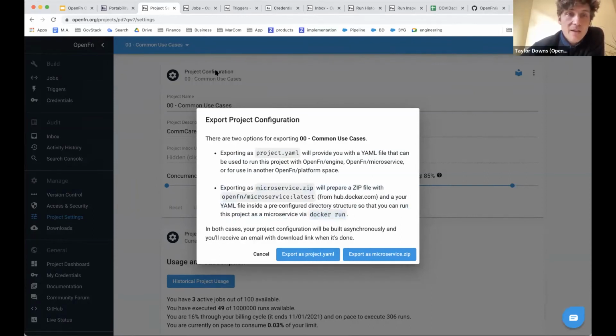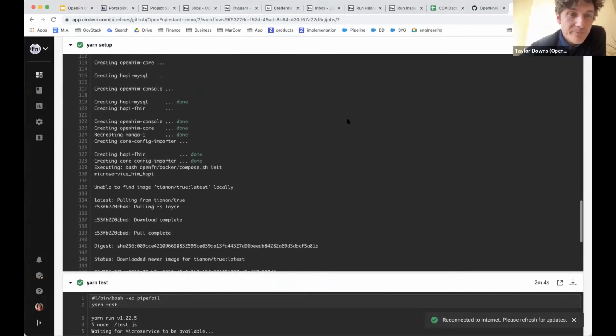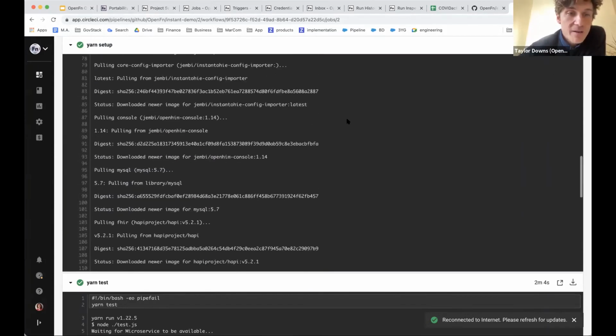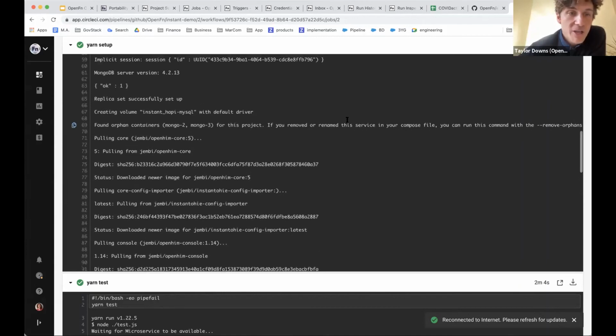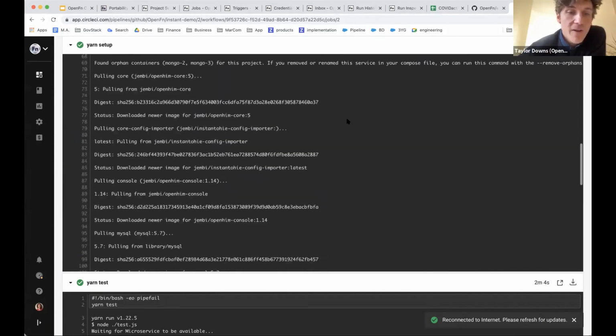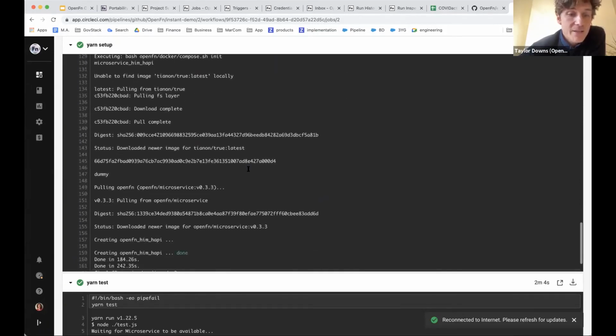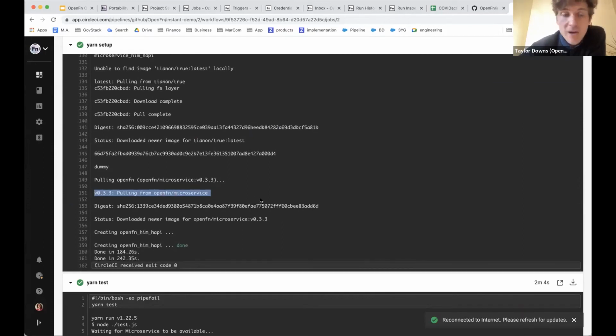And when that thing gets up and running, it'll basically look like this. I'm now switching over to our public test suite. When you run OpenFN within the Instant OpenHIE setup, it will set up all the different artifacts required for an Instant OpenHIE deployment, as well as this microservice artifact. And it'll configure the microservice in the way that we've defined for this particular project.